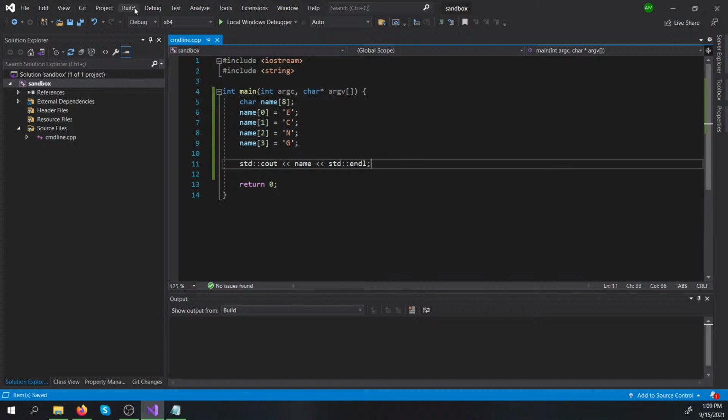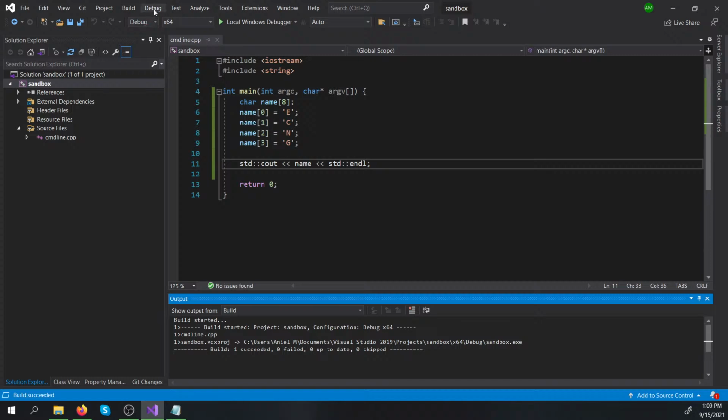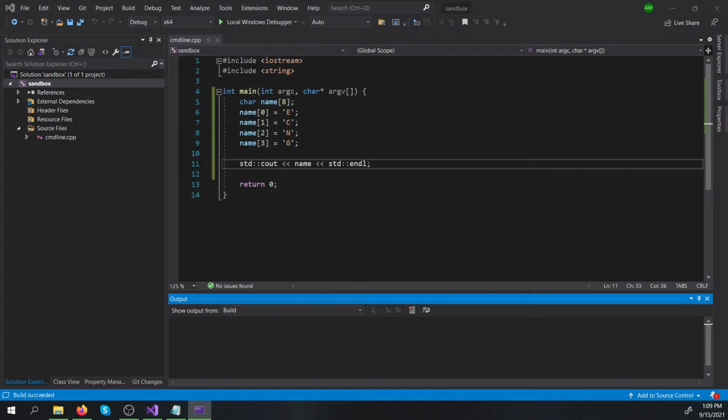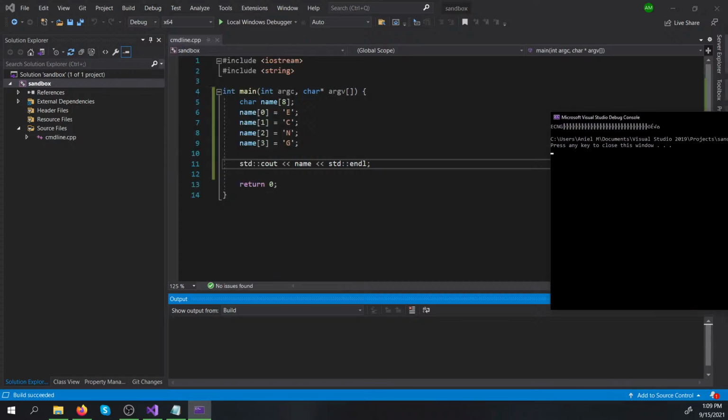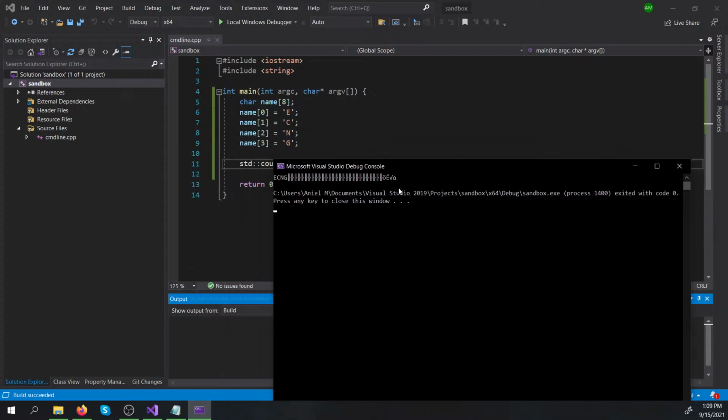But I could just put it in for 2007 and whatnot, but you basically get the idea at this point. So let's rebuild this, and then let's start without debugging. And what you can see here is that because we didn't fill the array, we're going to have some garbage here.